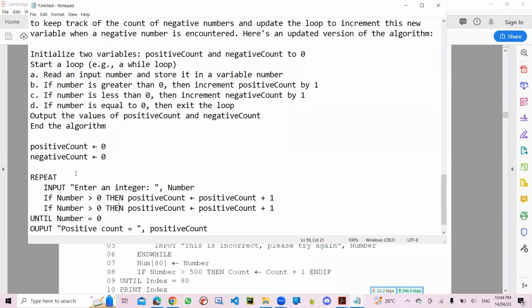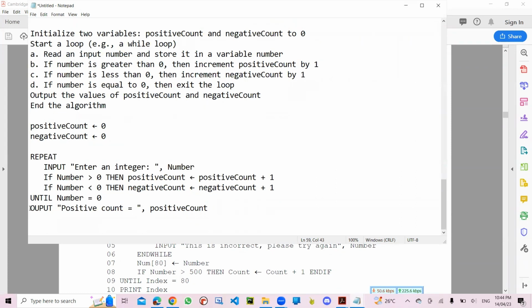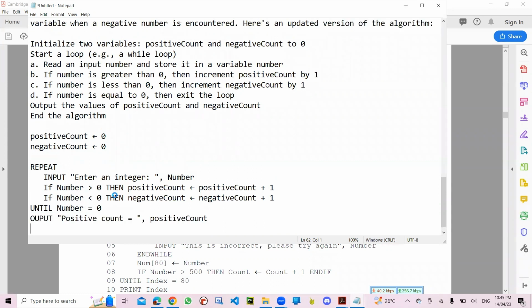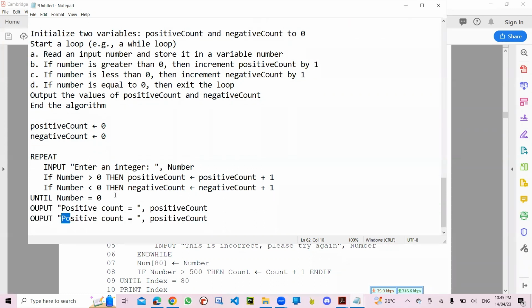सो जिस तरीके से हमने यहाँ पे लिखा था greater than 0, अब हम यहाँ पे लिख देंगे less than 0 के लिए, और positive count की जगह पे हम negative count कर देंगे. यहाँ पे हम क्या कर देंगे? Negative count plus 1. If it is equal to 0, we exit the loop. Now, with the positive count, we will also be outputting negative count. Negative count is equal to whatever the number of negative count.